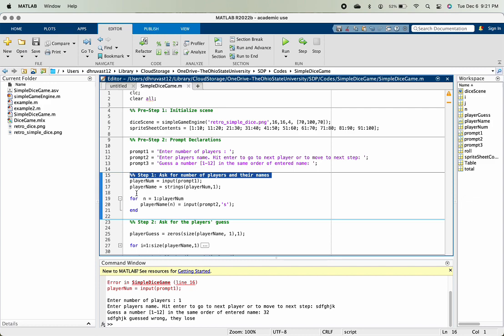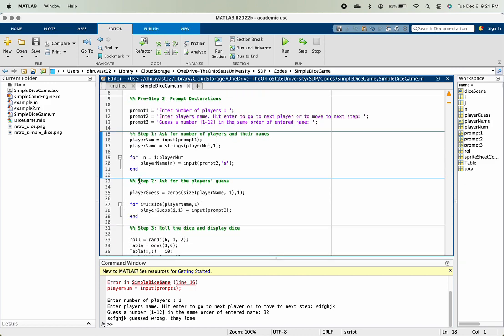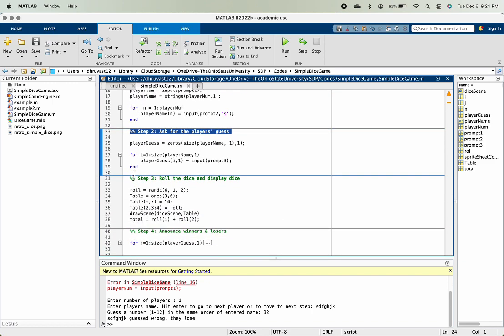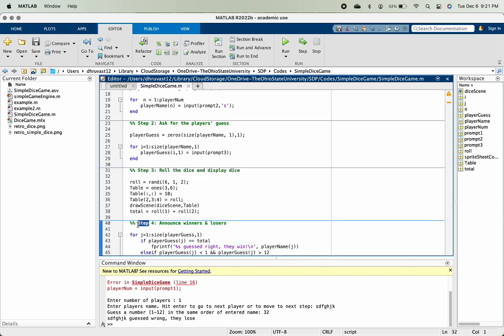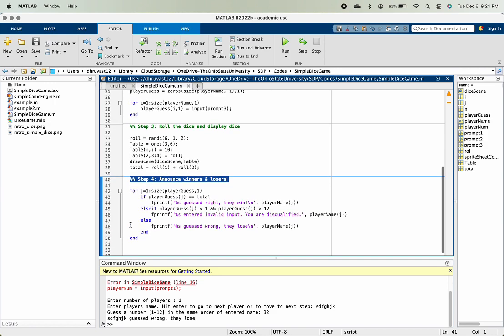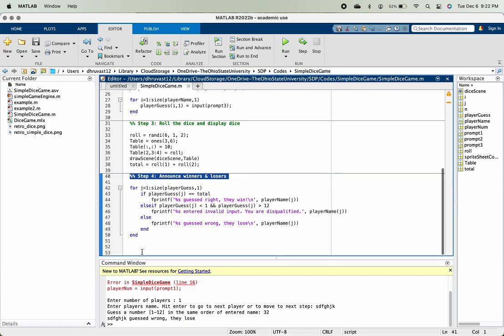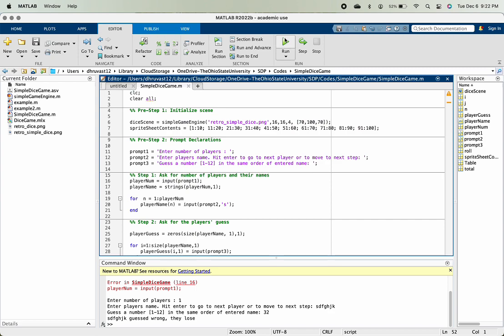And then the second step is asking for the player's guess. So this second for loop is similar to asking their guesses. And then the third step is rolling the dice and displaying that and calculating the total value of our roll. And then finally, in our fourth step, what we're going to see here is announcing the winners and the losers. So we have a for loop and an if loops nested inside that. Depending on whether the player's guess is correct or not, we get an output in here.